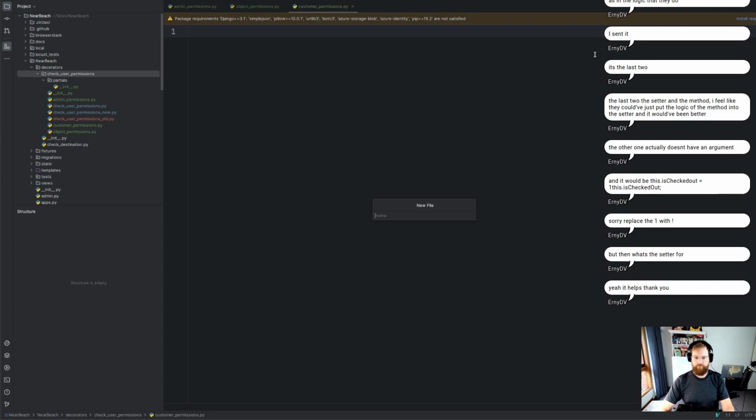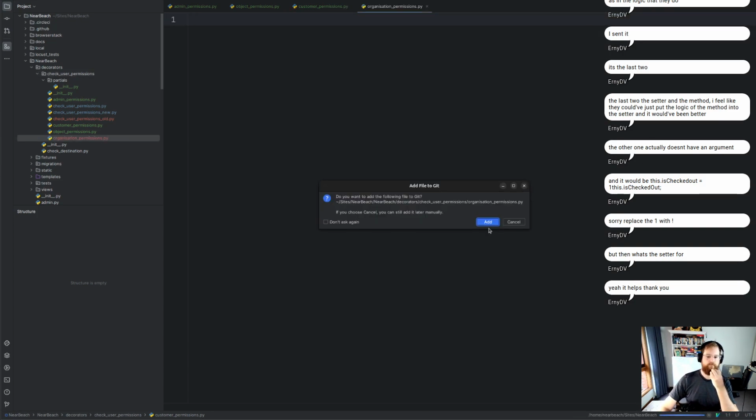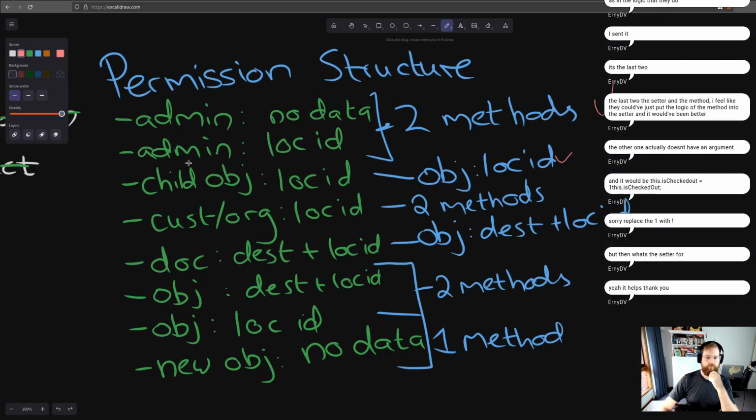Organization permissions.py. That'll be destination location ID, which we've got. So the object one we've got, and then the new object will be under those, which will be fine. All right.